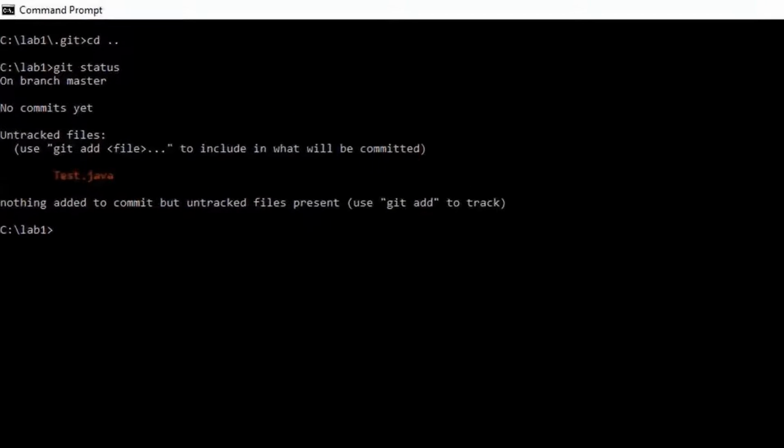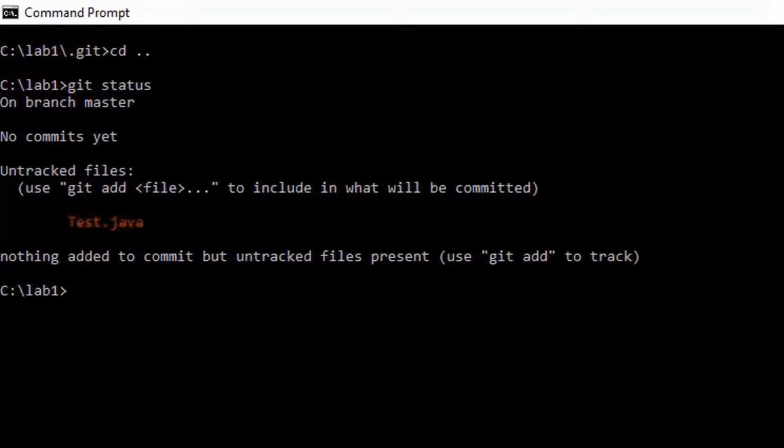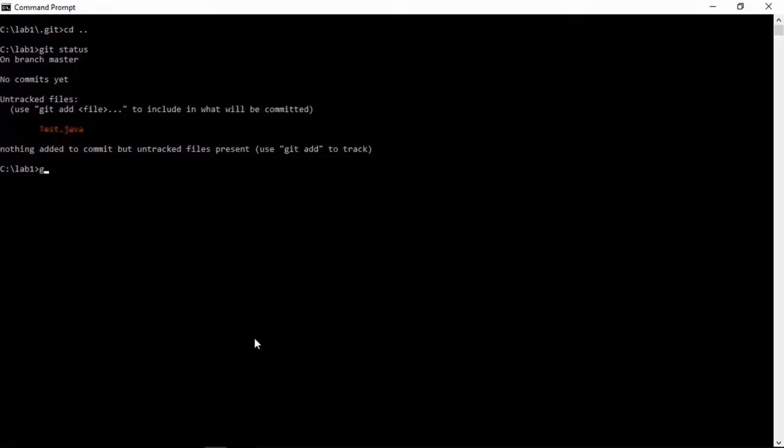As we can see, we have a file that is not yet staged. This means that the file in the current directory is not yet a part of your Git repository. We need to add the file to the working tree. To do that, we can run the command git add followed by the file name.